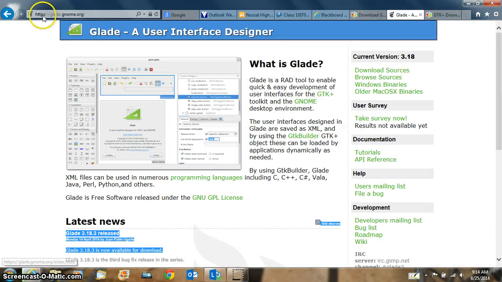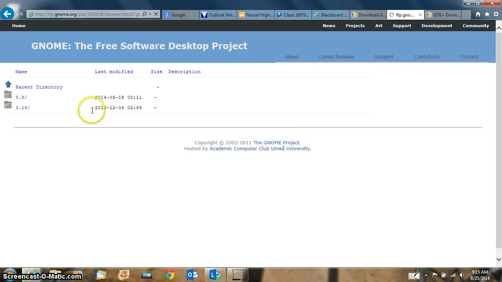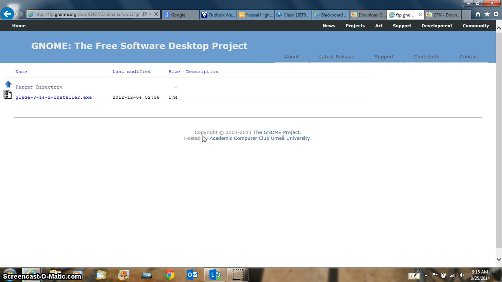In Glade, you need to click the Windows binary if you are on a Windows machine. Click on that, and it will take you to this page. I downloaded version 3.14, which is the latest one here, as you see, and it will come up with the exe file. Let me click there and see the Glade.